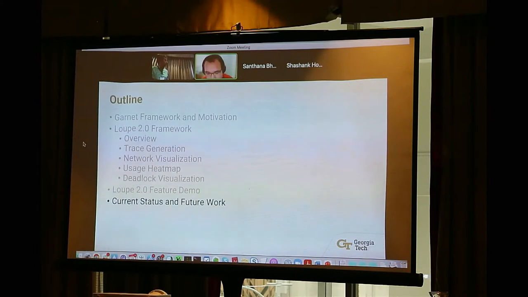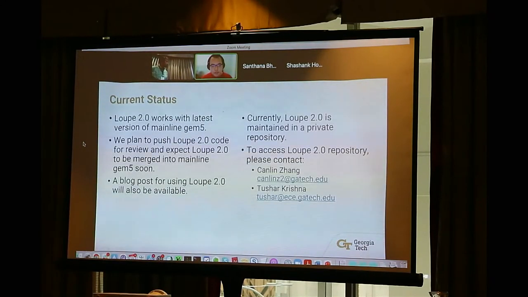I'll talk about the current status and how to access this tool. It's being actively developed. It works with the latest version of mainline gem5, which we'll make sure of. It works with the latest Garnet. We plan to push this entire patch and visualizer for review and expect this will be merged into mainline gem5 soon. We will have a blog post after this presentation. Currently, it's in a private repository. I and the other students are maintaining it. To access, you can contact me or Professor Tushar.